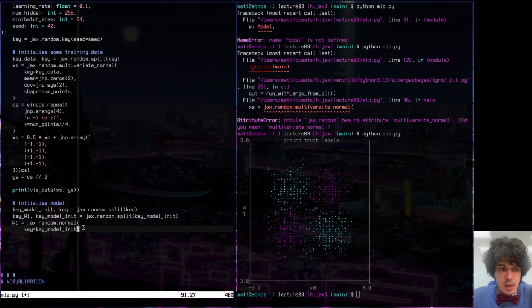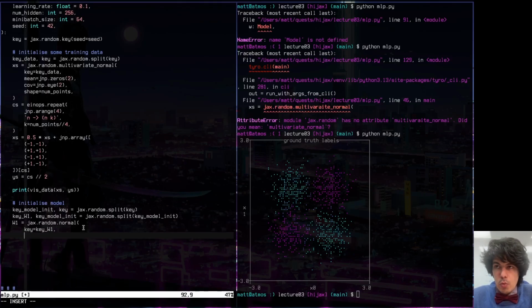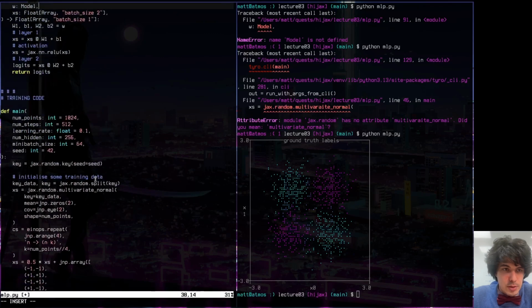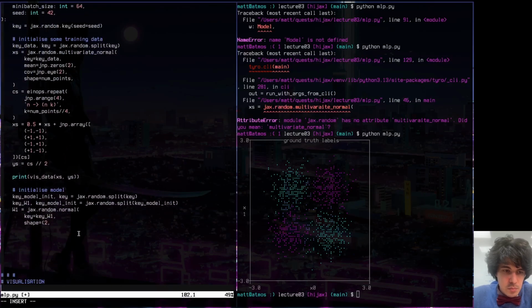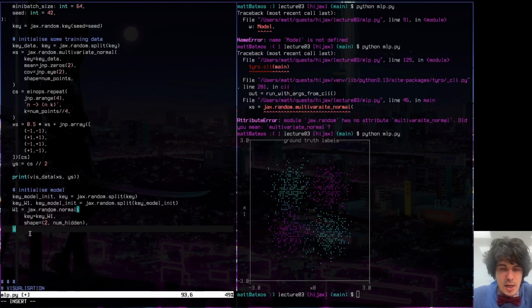The first of which is going to be W1. So instead of using key model init, let's use key W1 here. And then we just need to know what is the shape of this standard normal data that we want. We decided that our shape was 2 times hidden, and we've got num hidden as an input to our main function. So let's say this can be 2 times num hidden as the shape that we request. And that is going to initialize standard normal random entries in this W1 matrix.